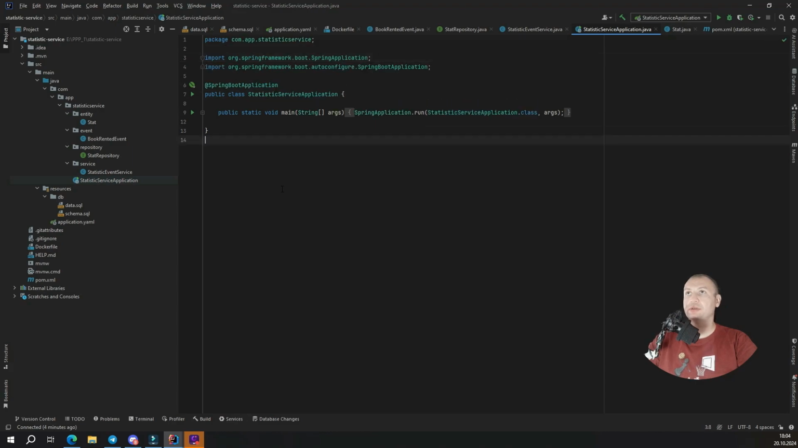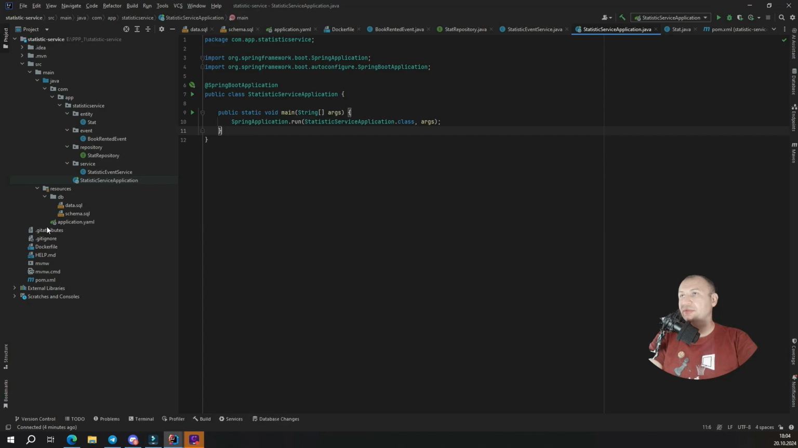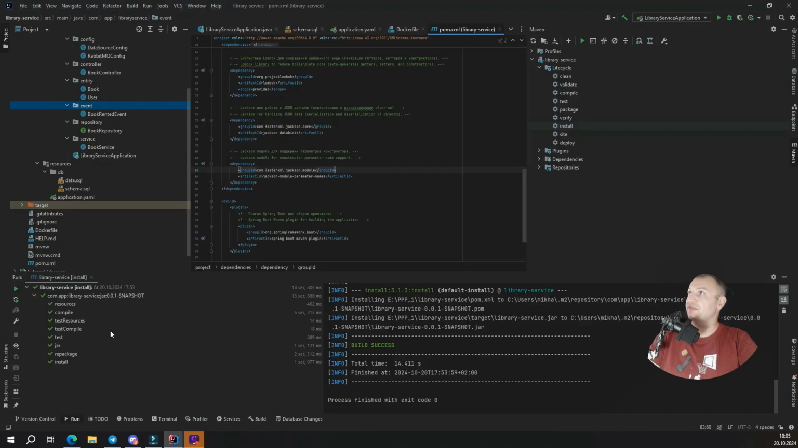The main method, what's up with the main method? The main method is also fine, everything works. So it seems like everything is okay. The only thing is now we need to do the following. We need to set up a data source, meaning a connection to our database. And where can we get the connection algorithm? Yes, of course, in the library service.